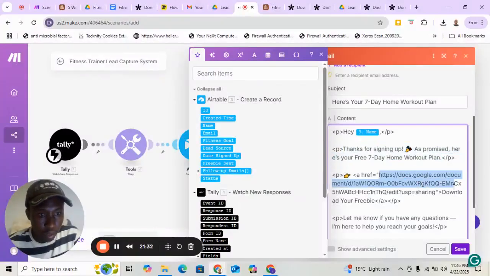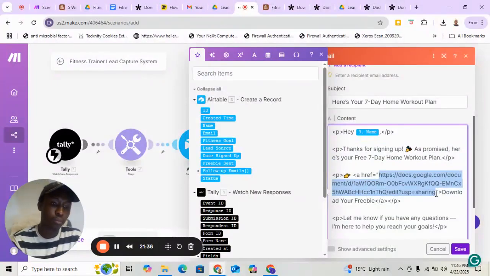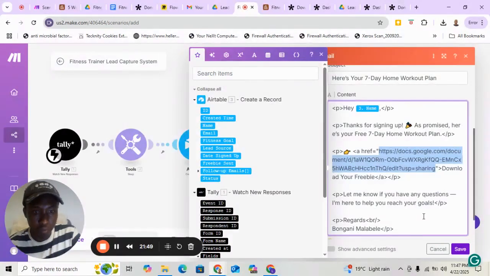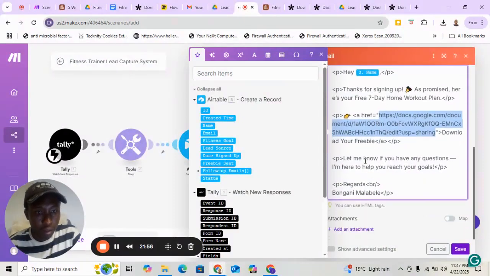And here this is where you actually embed your freebie. You could put it in Google Docs, and you basically replace that link with your link from Google Docs for your specific freebie. And then this is the text that they're going to see for them to download their freebie. Let me know if you have any questions.